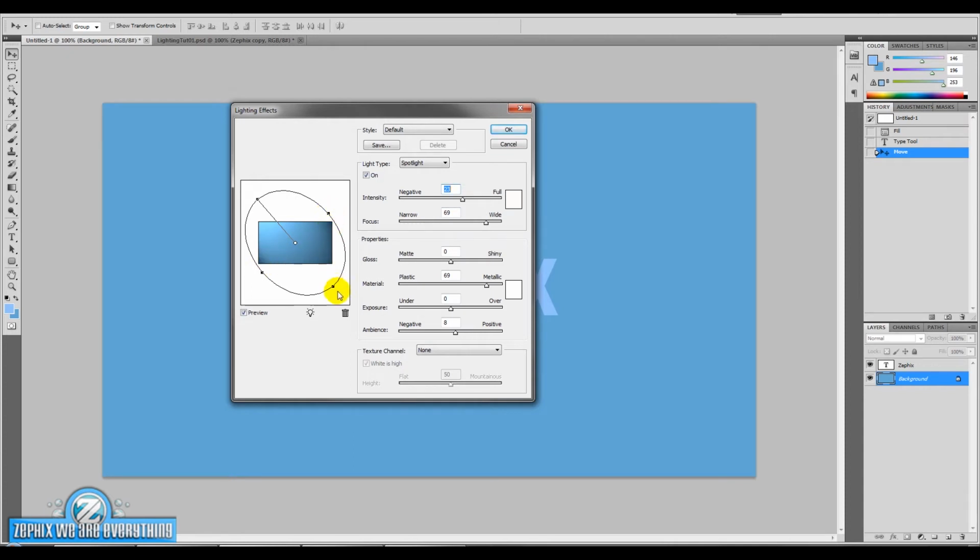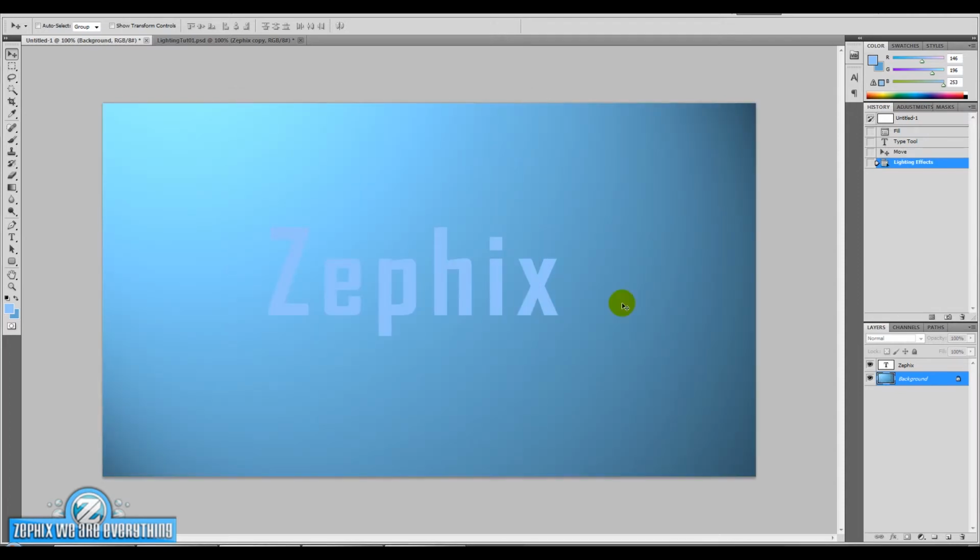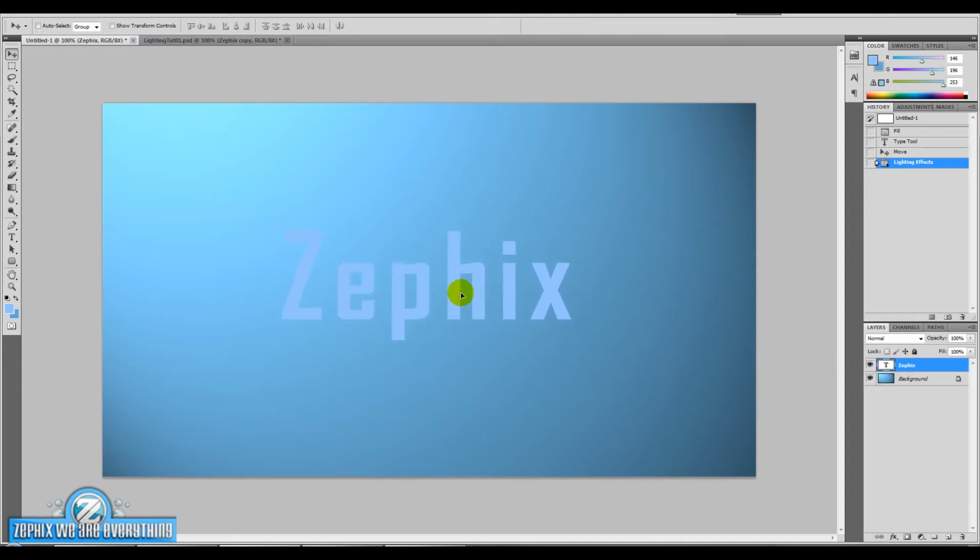I kind of like that. I think that's kind of cool. I don't want it to be too soft, and I don't want it to be too dark. Let's see what that looks like. Hit OK, boom. Yeah, that looks like something we can work with, okay? Let's go with that. I'm going to go to my text and move it around a little bit more.